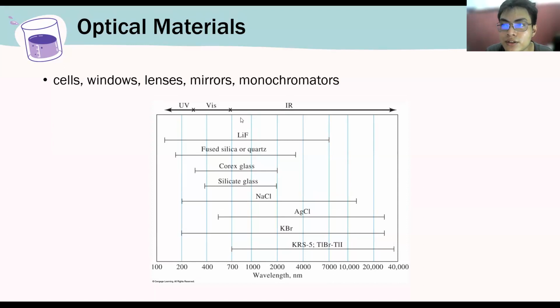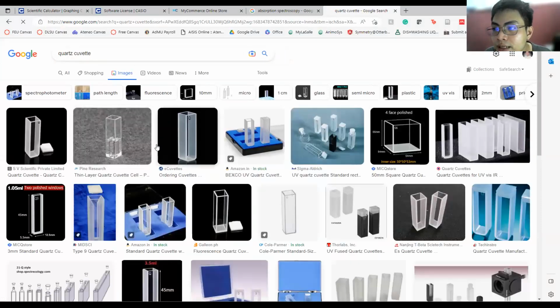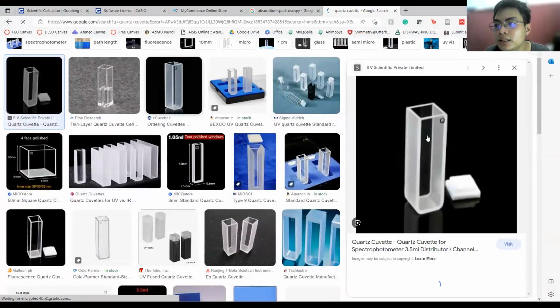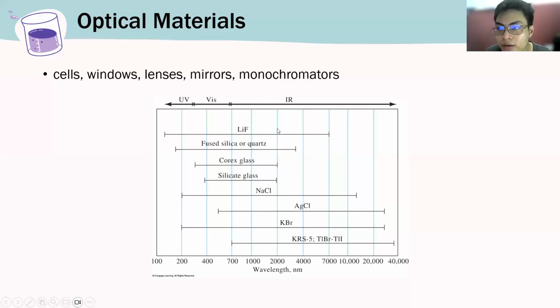So, here in the quartz cuvette, take note. This is what's used in UV-vis, because it tolerates wavelengths in the ultraviolet and visible. It sometimes works with the IR, but not the entire IR range. If you use it in the IR, you can detect signals from it, but it isn't compatible in that region. In the UV-vis region, it's compatible.